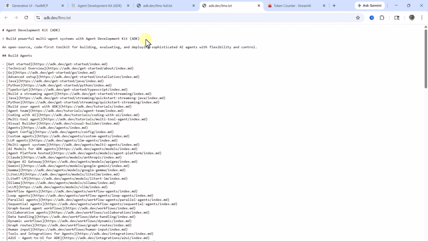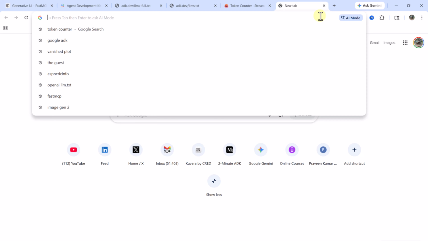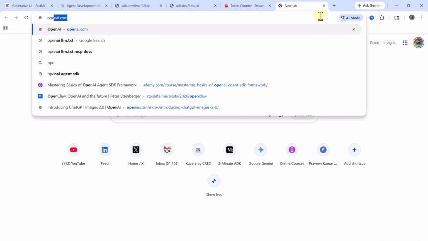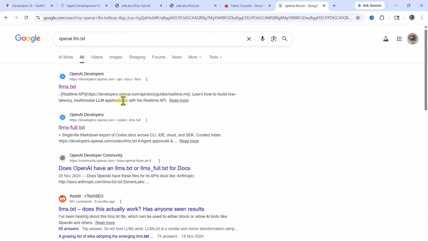And what you need to do, if you are just getting started with any kind of agentic framework or any kind of SDK, is look for this particular llm.txt file. We do have it for the Agent Development Kit. Let's say you are just getting started with the OpenAI SDK and you don't know what kind of features are over here and how you can get started with that. So the first thing we have to do is just search for OpenAI llm.txt. And in this case also you can see there is an llm.txt and then there is an llm-full.txt.